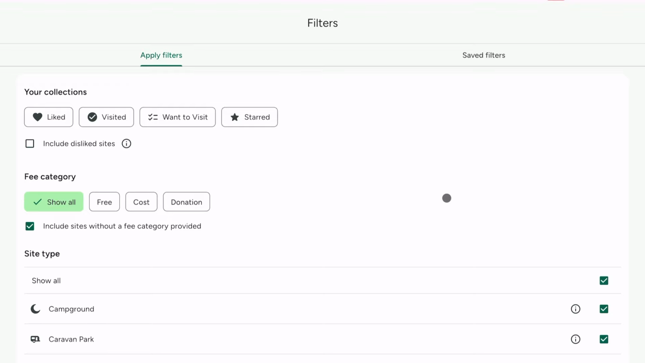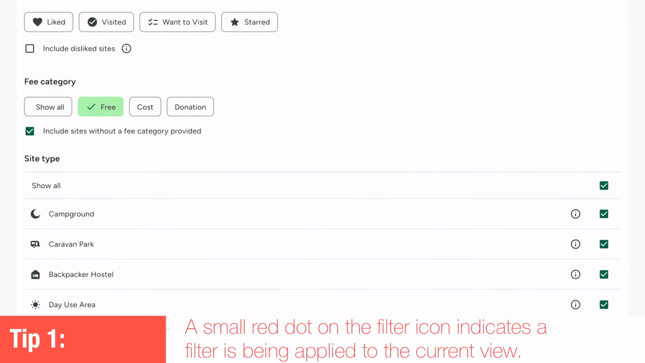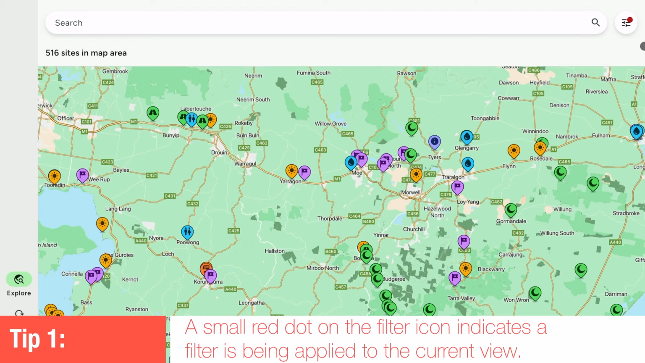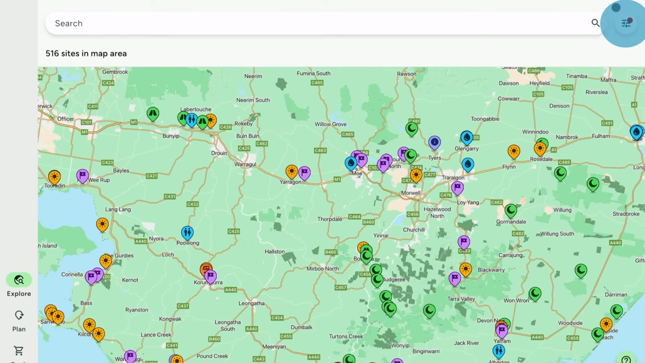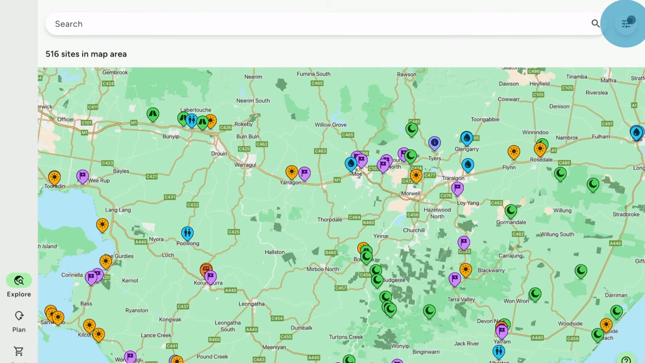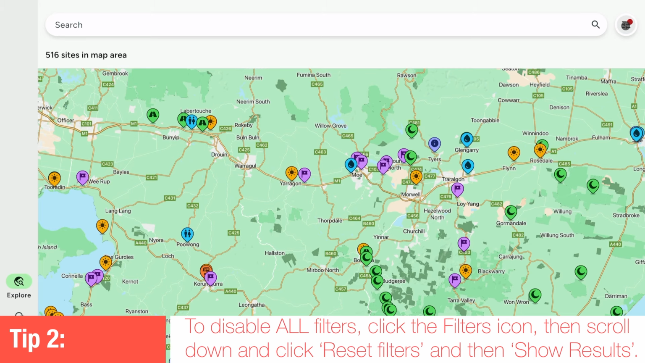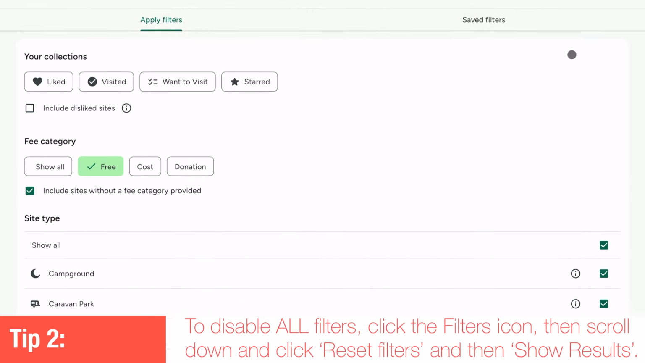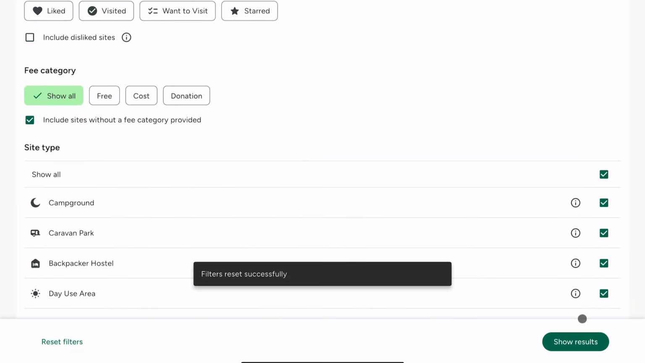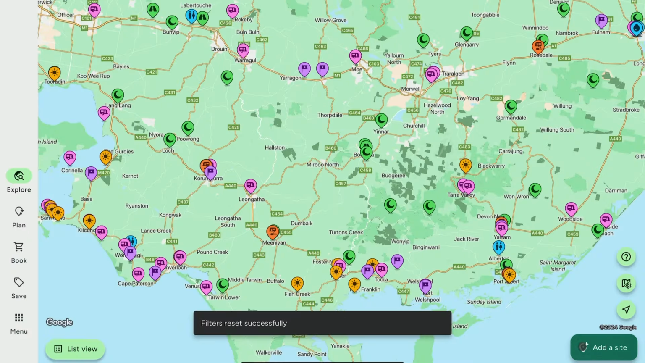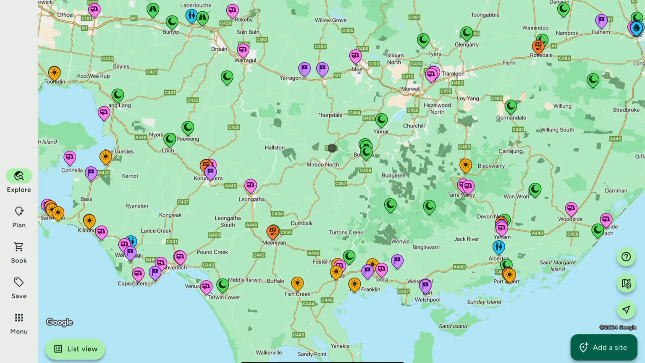If a filter has been applied to your current view, let me just apply a filter. A small red dot will show on top of the filter icon. So you'll see this small red dot up there. To disable all filters, go into the filters, click Reset Filters, and then Show Results. And that Show Results is critical. You do need to click on that to reset everything.